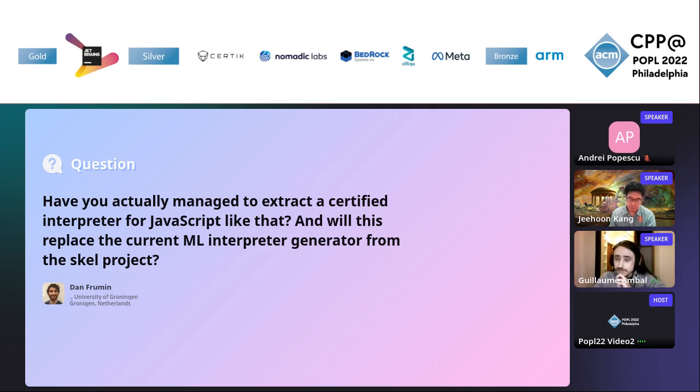So soon. And about replacing the current interpreter, no, because this certified interpreter is an interpreter for the meta language that is specialized, which means that it is still more difficult to follow and more difficult to use for the user, because you have to know how to handle those skeletons. The current ML interpreter really creates an interpreter for your own language and gets rid of all the skeletons. So it is easier to use and it is faster because there's less overhead. So for performance, the certified one is slower.